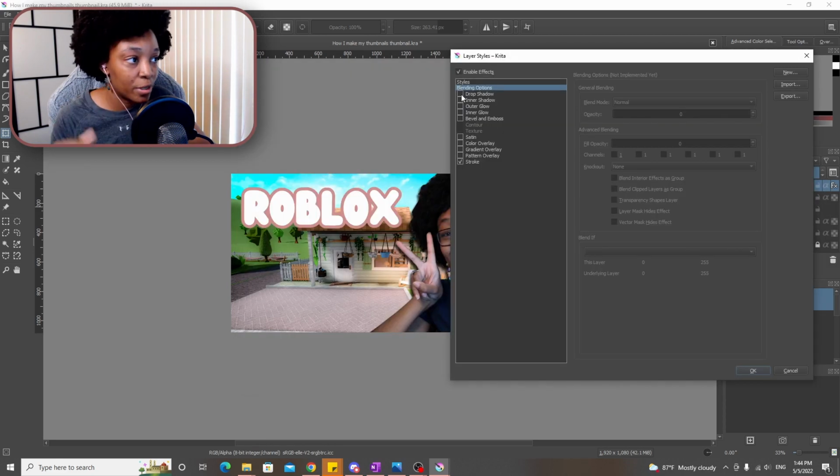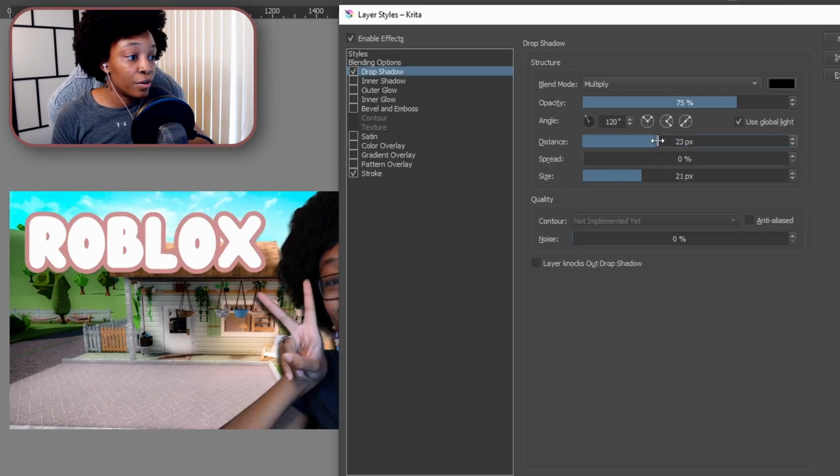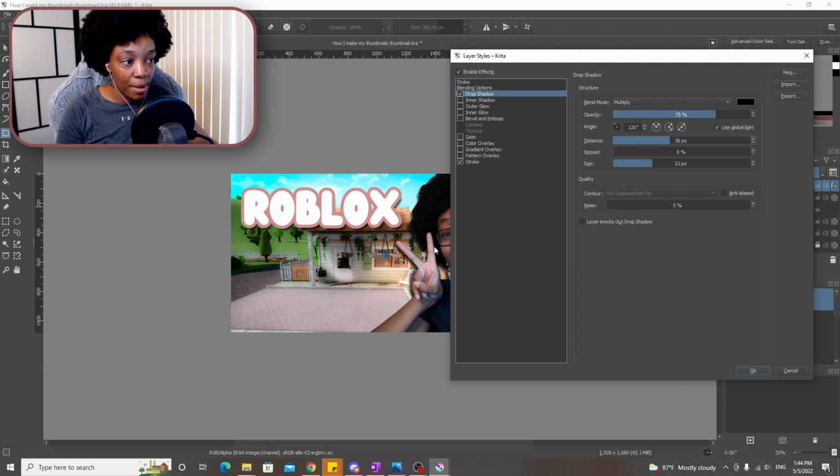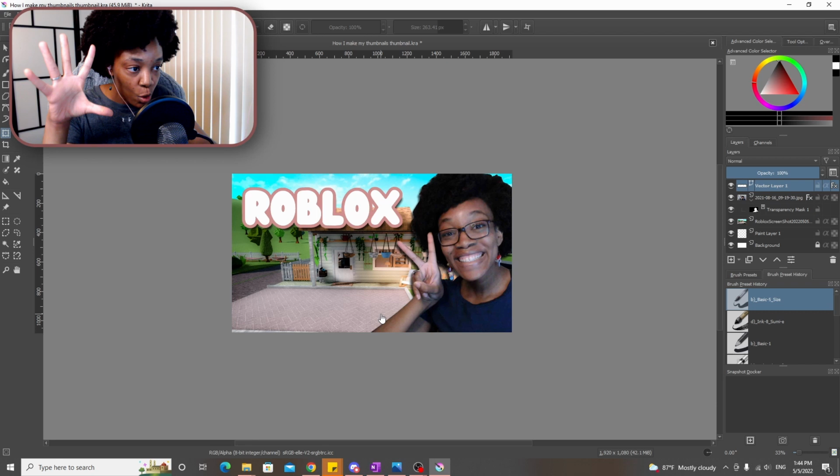I think the stroke is a little bit too thick. I'm gonna put the drop shadow on, and then I'm going to make the distance right here further. There you go. See, that kind of popped out a bit. And now it looks like the text is more like boom, popping out.